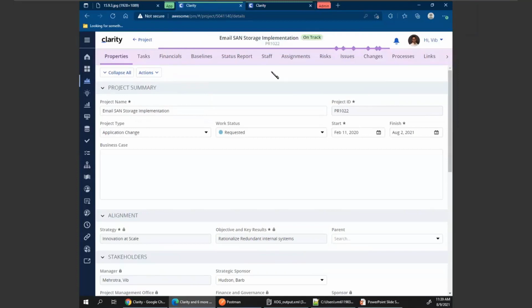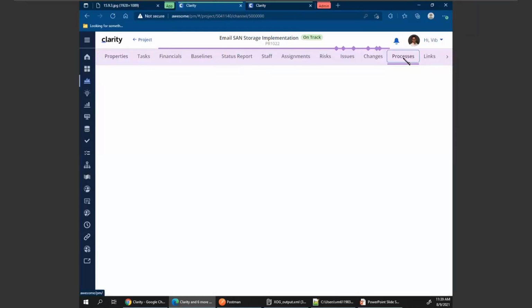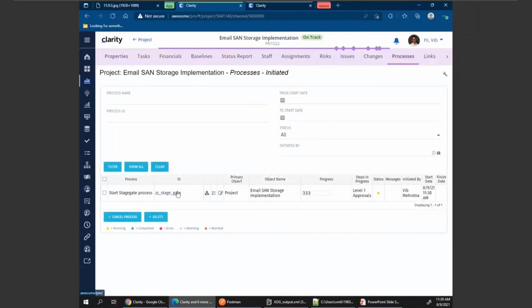In my case, I do have a blueprint defined to processes. So now I'm going into a blueprint and there I can see that the process was invoked. So the stage gate process just got invoked and it is waiting at the level 1 approval. Processes that get invoked can then be seen using channels.